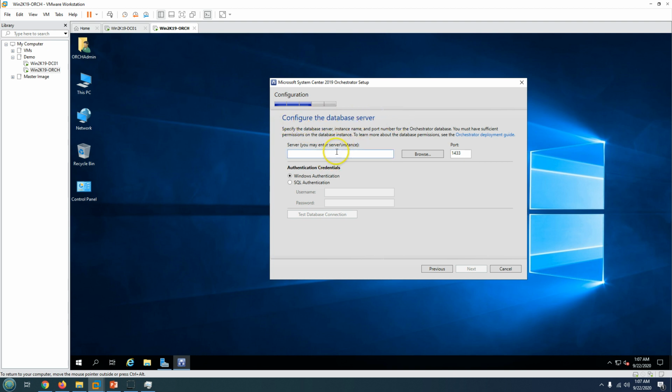Now we have installed the database on this server itself. So I'm going to provide the name of the local server, and if you have installed it on some other server, you can do that. You are also required to pass the credentials. I have this account, org-admin, which has access to this database. You can see the database connection has succeeded.